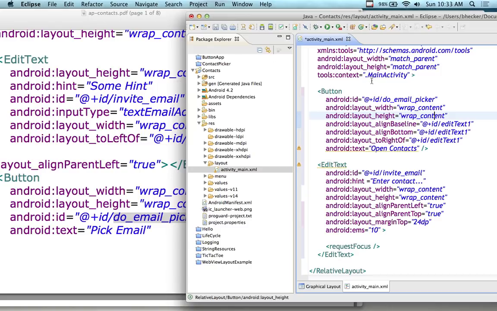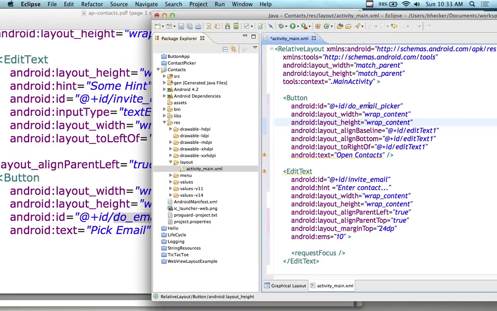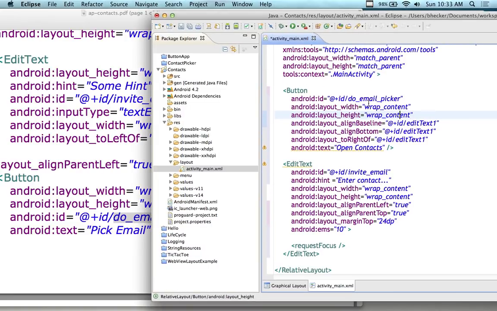So what you need to do in here, if you want to copy and paste this, do it at your own risk. I'm not going to copy and paste it. Or you can copy and paste it out of the original project if you want. Two important things to do. Number one, change the labels. So instead of button one, the button says open contacts. And the edit text, I put the hint, you don't really even need to do that. And then change the IDs. So the button matches do email picker, and the edit text ID matches invite email. Because we're going to read and write to these components inside of the activity, and so we need to be able to identify them. If you've done that, your interface is pretty much done for this application.